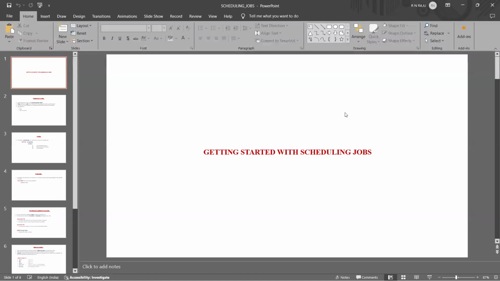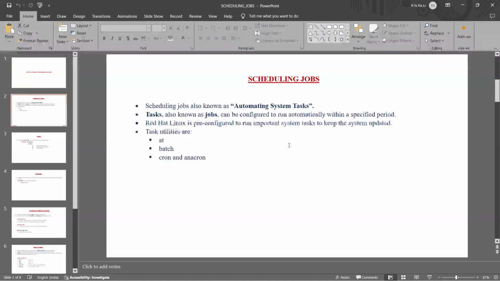So in scheduling jobs, Linux supports three tools. I mean three utilities. But generally people don't know what at and batch are. Everyone uses cron jobs, cron and anacron only, and at and batch just theoretically. So simply, scheduling jobs is also known as automating system tasks. You want to execute any activity at a particular time, date or month, so you automate system tasks. Tasks are also known as jobs, correct?